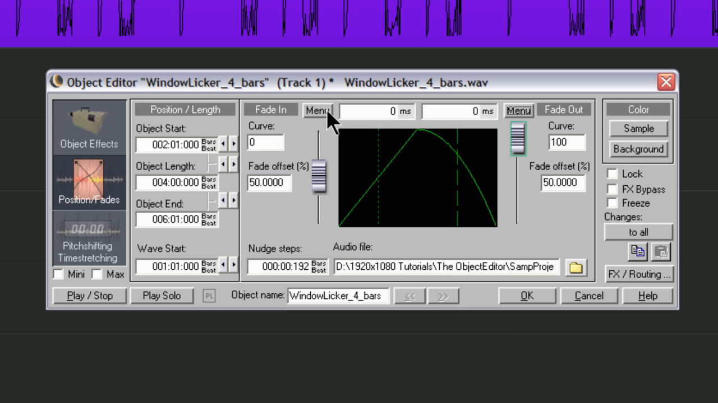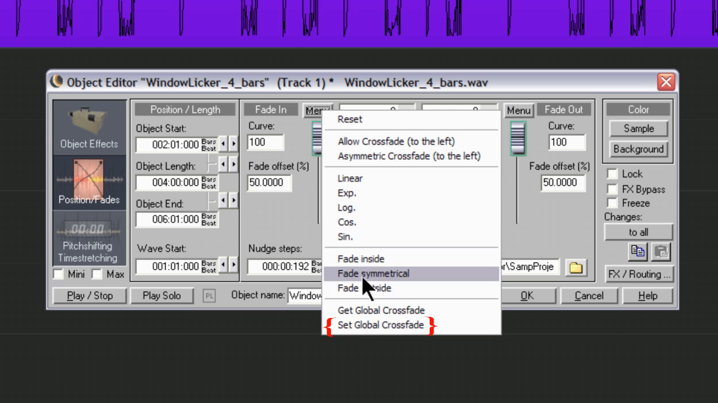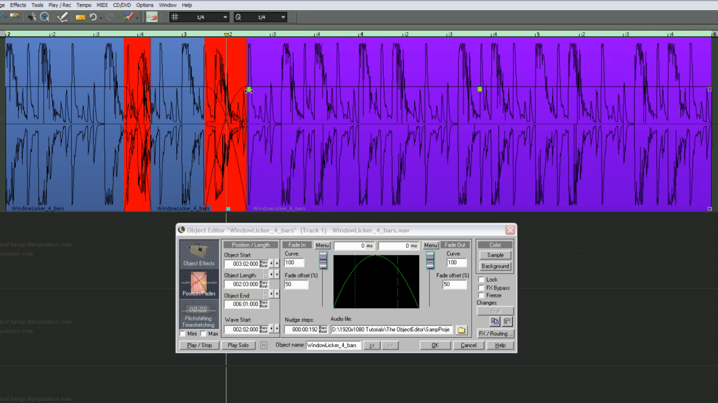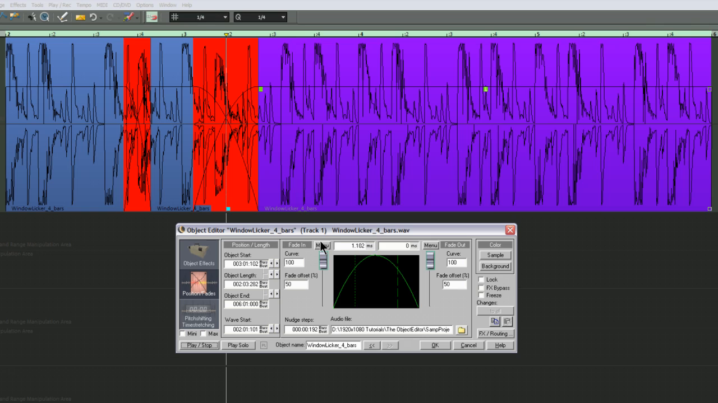You can use the faders to customize the crossfade, of course. Once you're happy with your preset, go to the menus and select Set Global Crossfade. Now, whenever you split an object and pull the fade handle, the fade will be set to Symmetrical Exponential. If you want to globalize the crossfade width as well, pull the right crossfade handle to the desired amount. Then choose Set Global Crossfade again, and this setting will be added to the global setting. Now, when I split an object, this setting is used as the default.